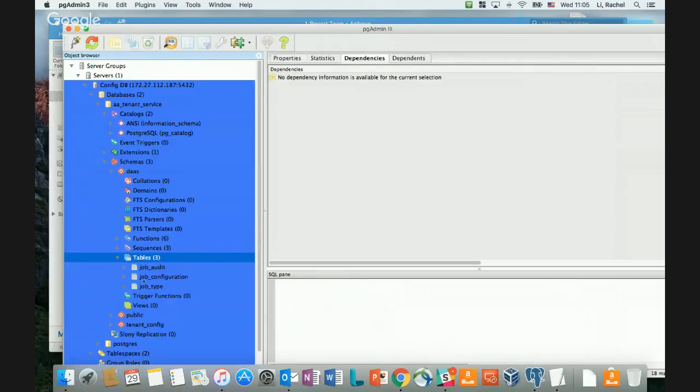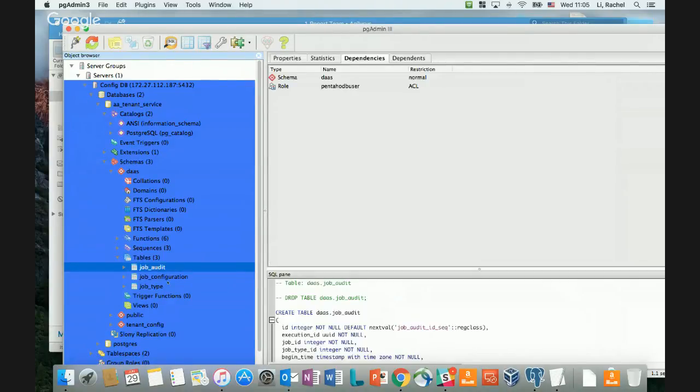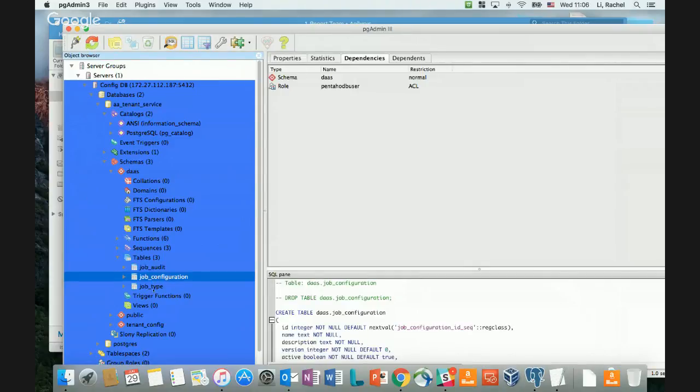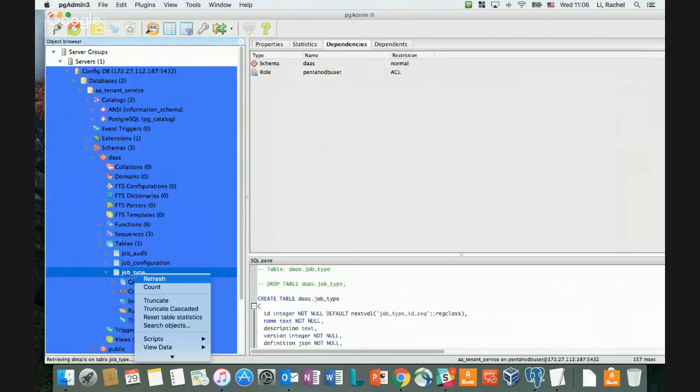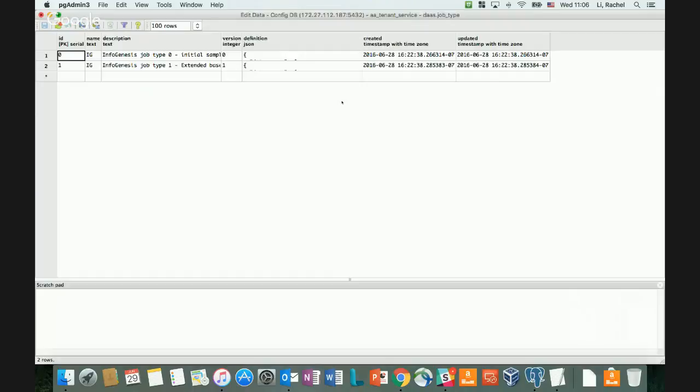and you see the most important would be the job configuration and the job type. Just first, let's start with job type. Right click on job type, click on view data, view top 100 rows. And you see there are two job types, right?